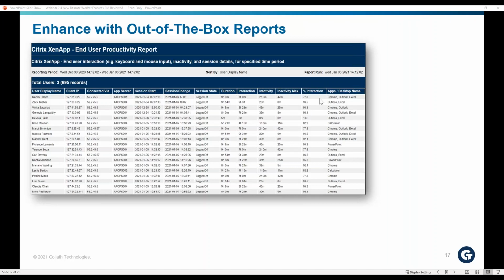And then you can use this information, say, if it was a low interaction percentage, to ask the user, hey, are you having trouble at home? We're seeing that you're not able to interact within your session as much. Is there anything that we can do to assist?